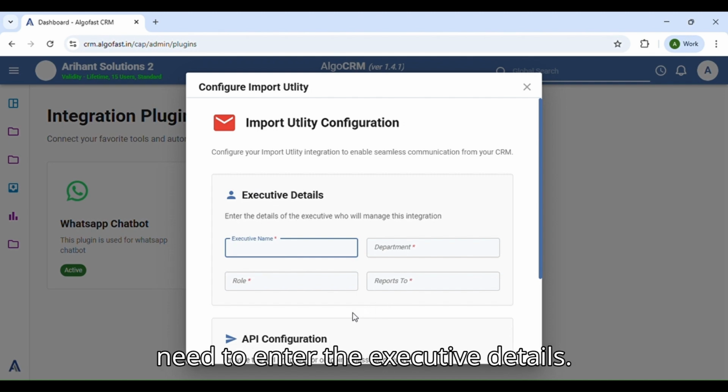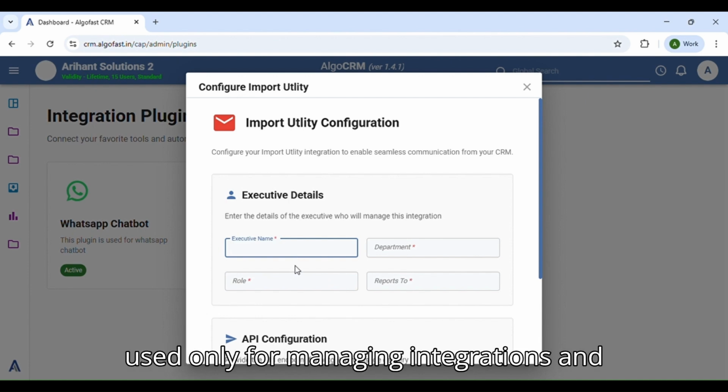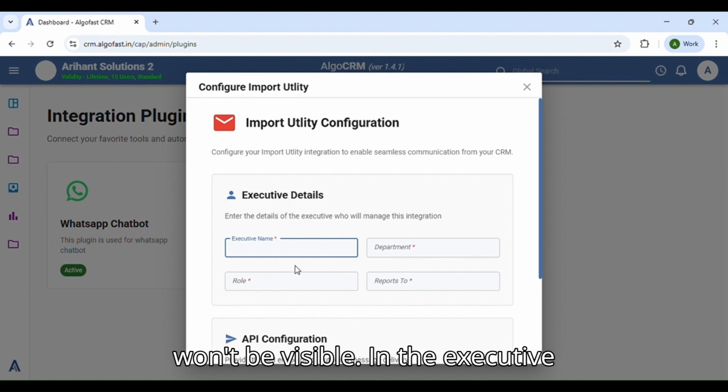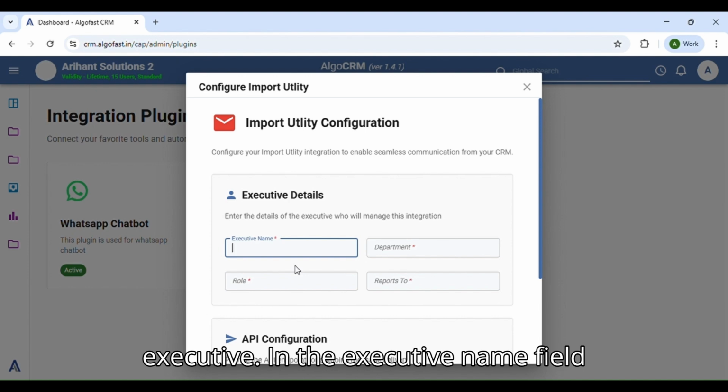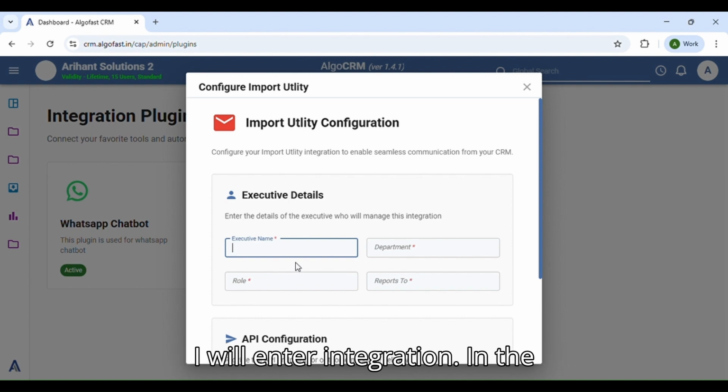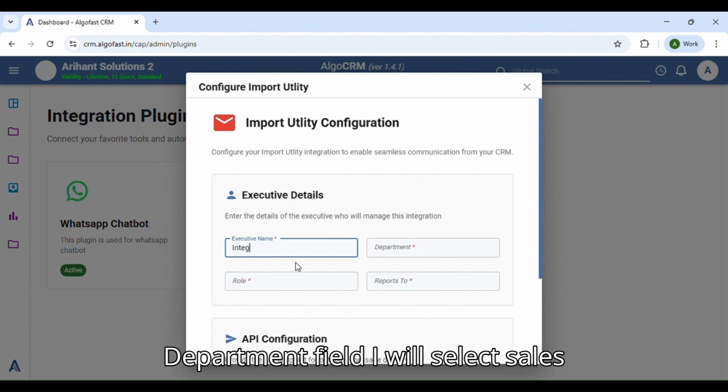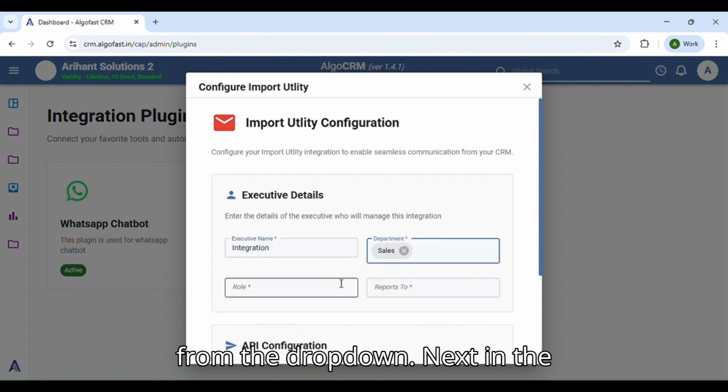To activate it, I will click on Import Utility and a form will open. Here, we need to enter the executive details. The executive created here will be used only for managing integrations and won't be visible in the executive master. Now, I will create the executive. In the executive name field, I will enter integration. In the department field, I will select sales from the drop-down.